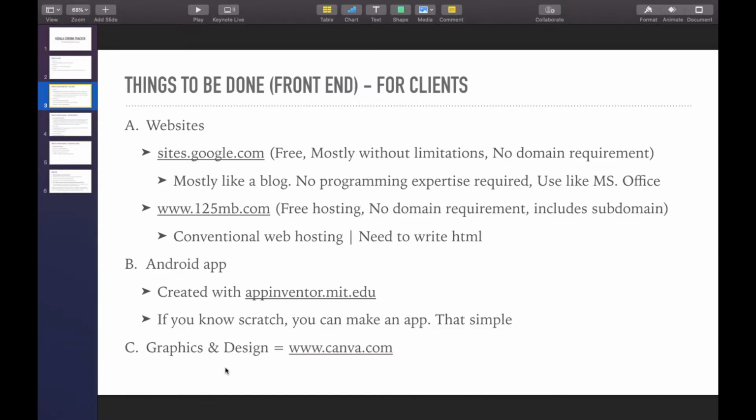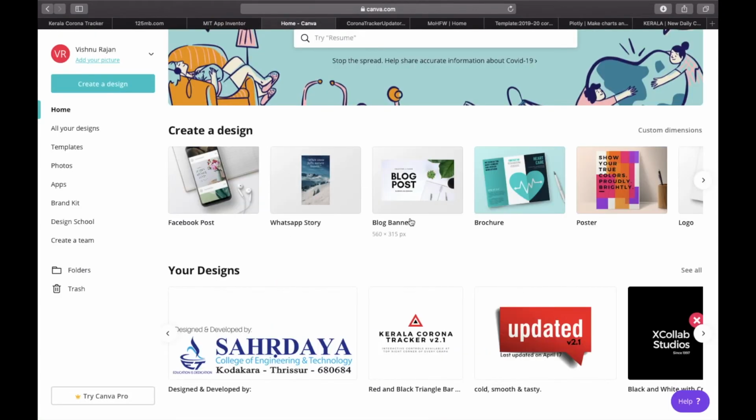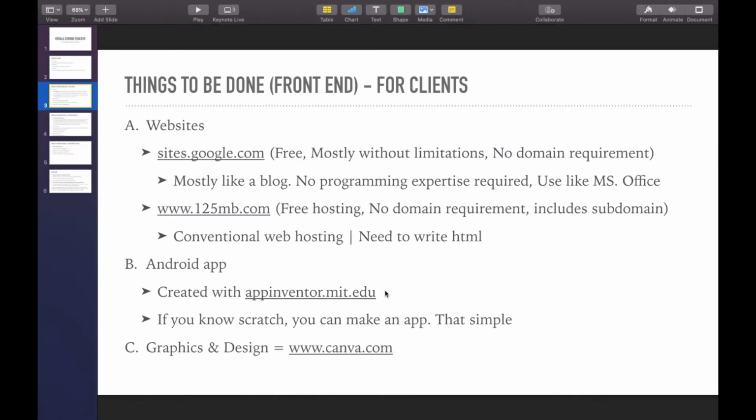Every front-end section will be incomplete without graphics and design. For this purpose, I am using the canva.com website, where people can simply make graphic designs. So the front end is over.